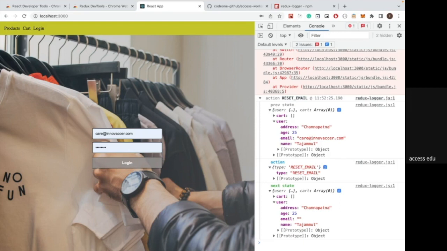You have any points like that? No. Okay. I mean, like everyone knows Redux then. Then why are we doing Redux here? Cool. Okay, Tayammul, then fine.